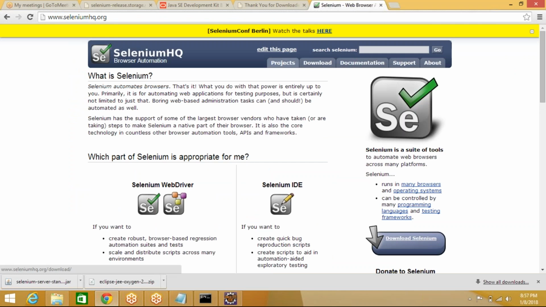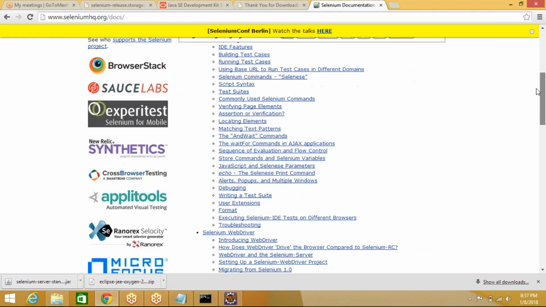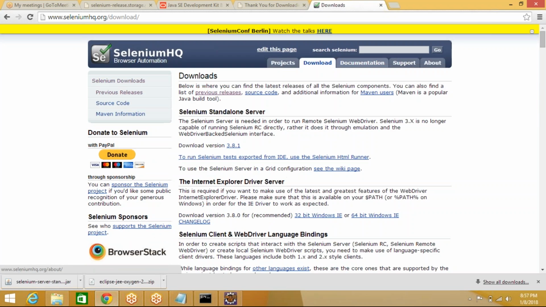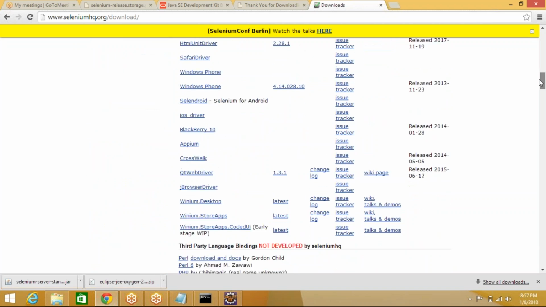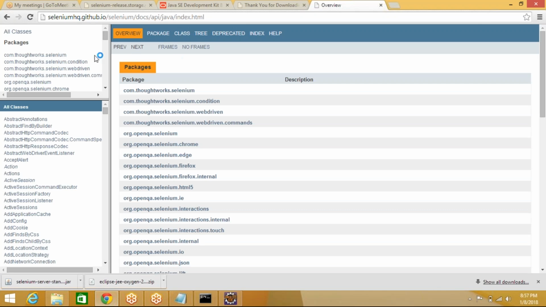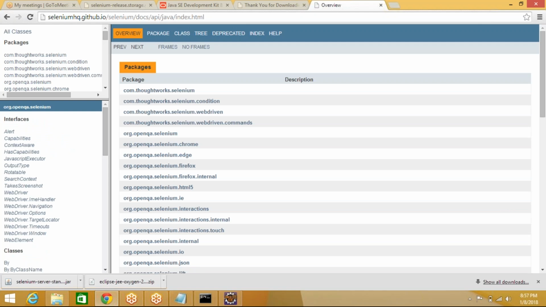Okay, so when we have an interface, go to documentation. In the download section itself you can see Java doc. Java docs will be there. So for Java, click this Java docs and go to the base package of Selenium, that is org.openqa.selenium. When you click this one, the related classes and interfaces you can see here.